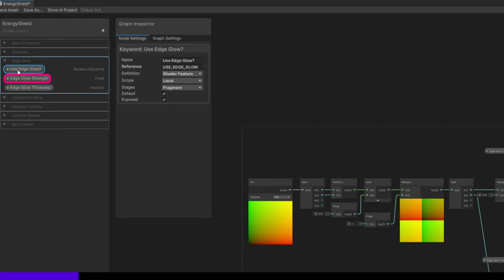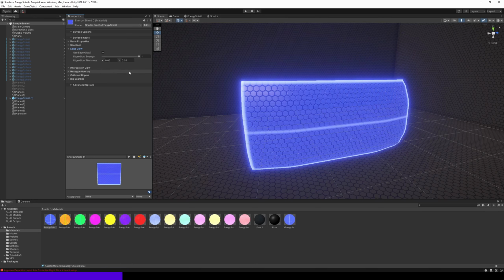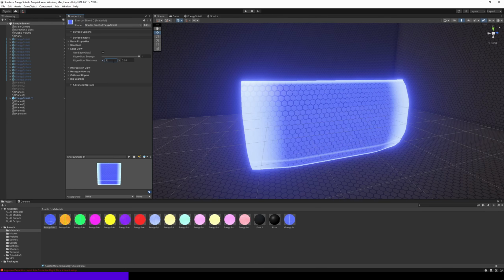EdgeGlow Strength is a float between 0 and 1, and I hope the name is descriptive enough, and EdgeGlow Thickness is a vector 2, describing the size of the glowing portion as a proportion of the total UV space in the X and Y directions. So if I gave it the value 0.2, 0.1, the glow takes up 10% of the total height of the shield at the top and 10% of the total height at the bottom, and then 20% on the left and 20% on the right. I could have used a singular float, but I didn't, and here's why.